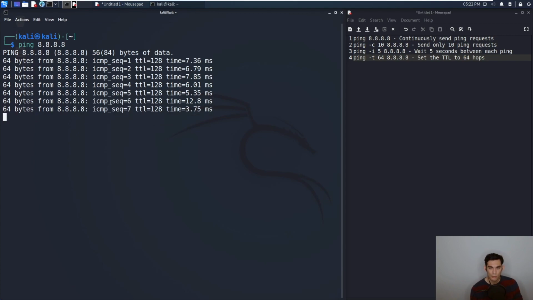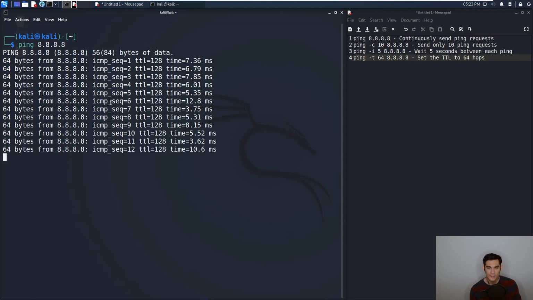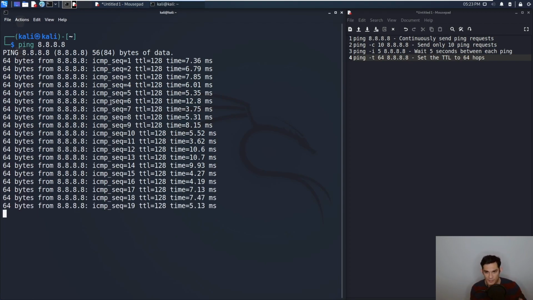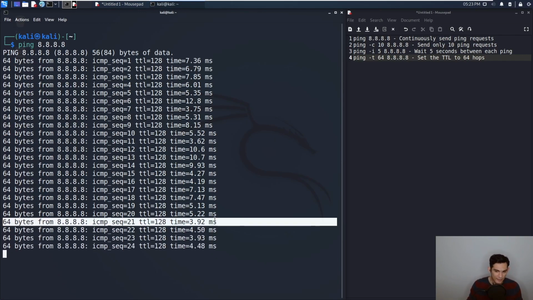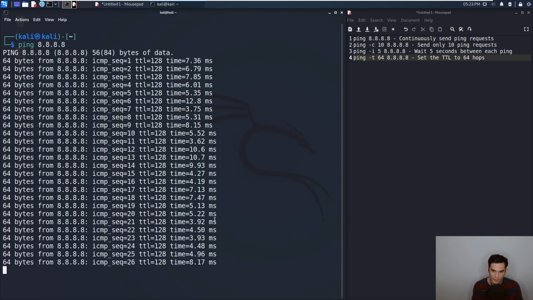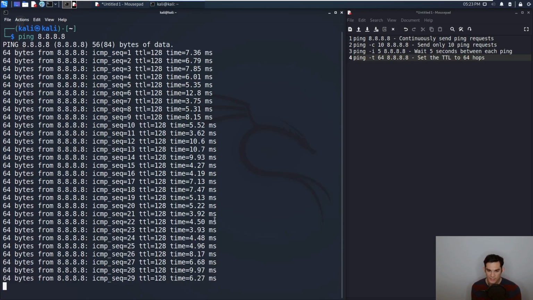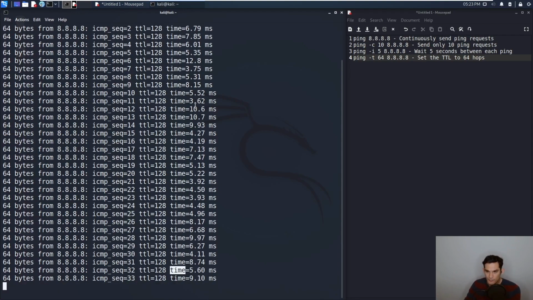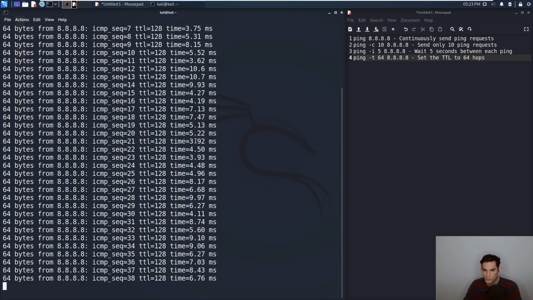Right now, because I did not specify any other options, I just used the default. The Kali Linux implementation of ping will just keep sending these pings: ping number 1, 2, 3, 4, 5, 6, 7, 8, 9, 10. We're currently on 22. I think this is sending about 1 a second, which looks like the default behavior. And you can see that the time varies. Sometimes it takes a little bit longer. This one took 10.7 milliseconds. This one took 3.92 milliseconds. That's quite fast.